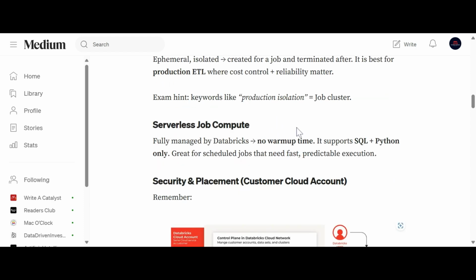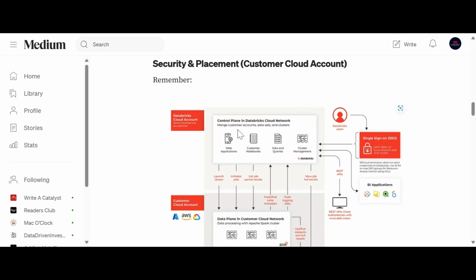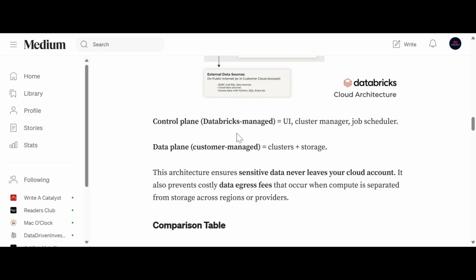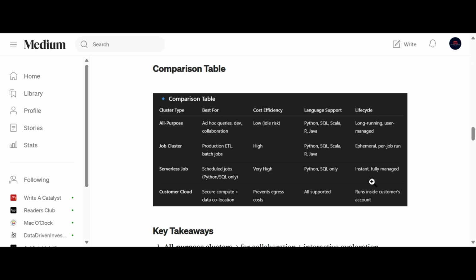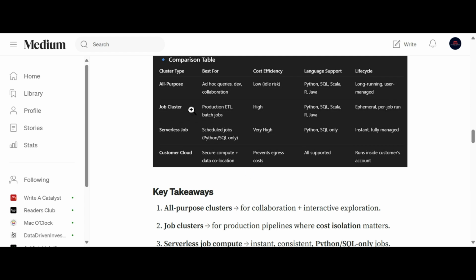Then there is serverless, which you are all aware of. Serverless is present in the Databricks account, Databricks' data plane, and it doesn't require any warm-up time, but it has certain limitations right now, SQL and Python, though maybe in future they'll bring something like JAR support as well. This is the same comparison table which I mentioned in the last video: all-purpose, job, serverless, customer cloud, the different types of clusters.